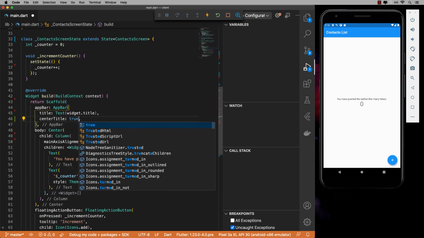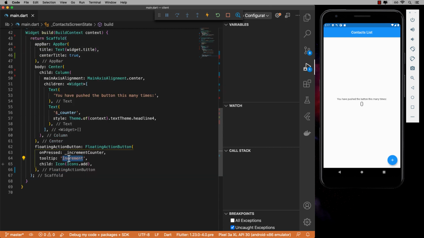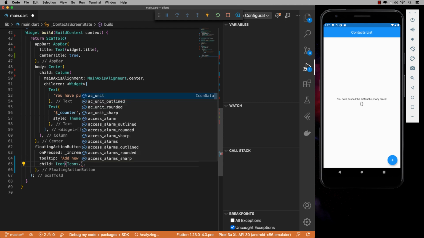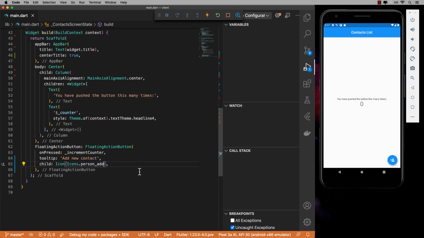We'll center the title. Let's set the correct icon for this one. So we'll set the tooltip to add new contact. And then the icon will be person add. Okay, that looks good. Also, we need to add the refresh icon next to this one.